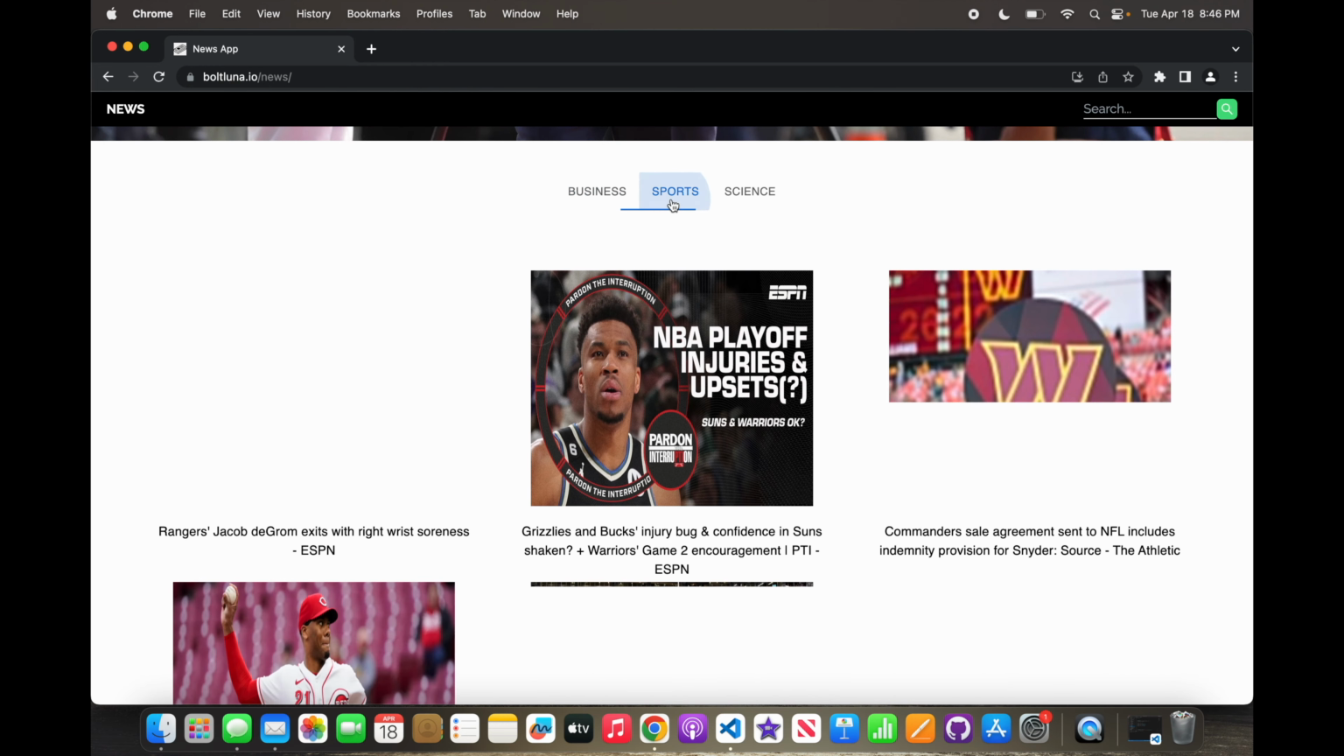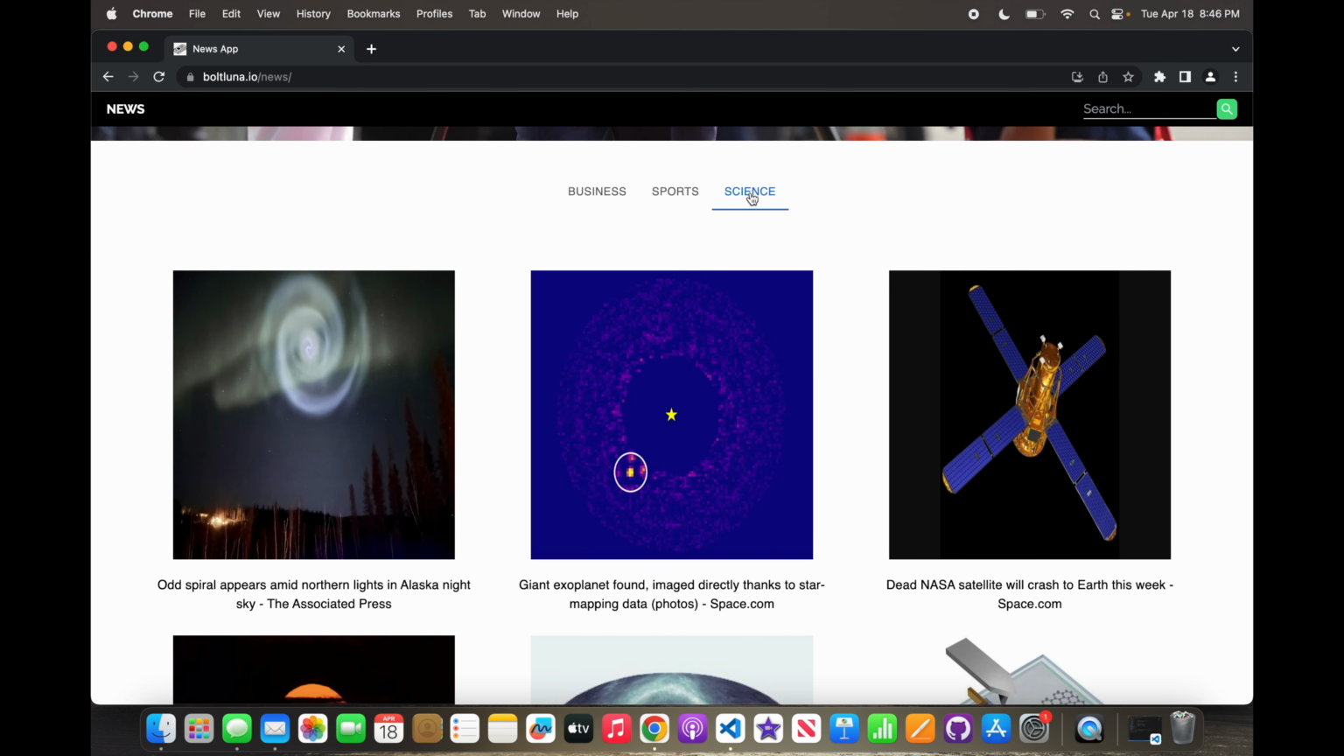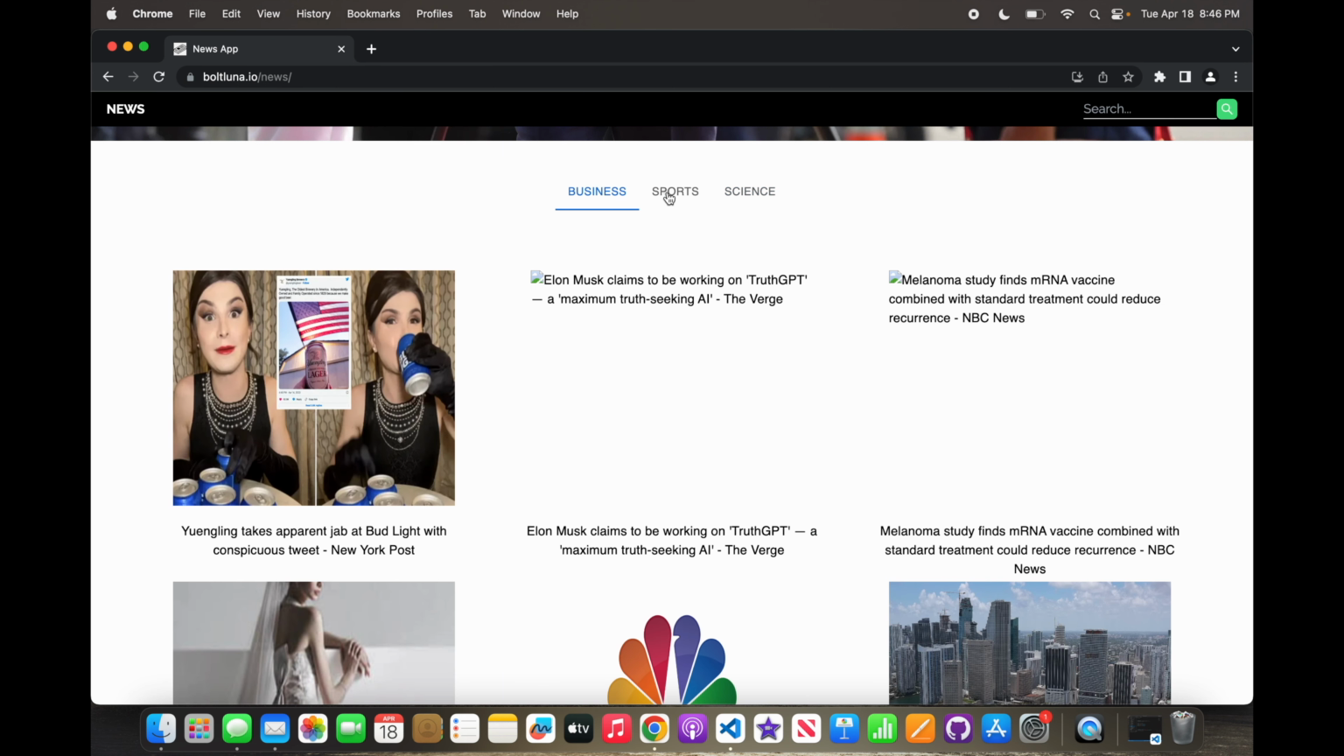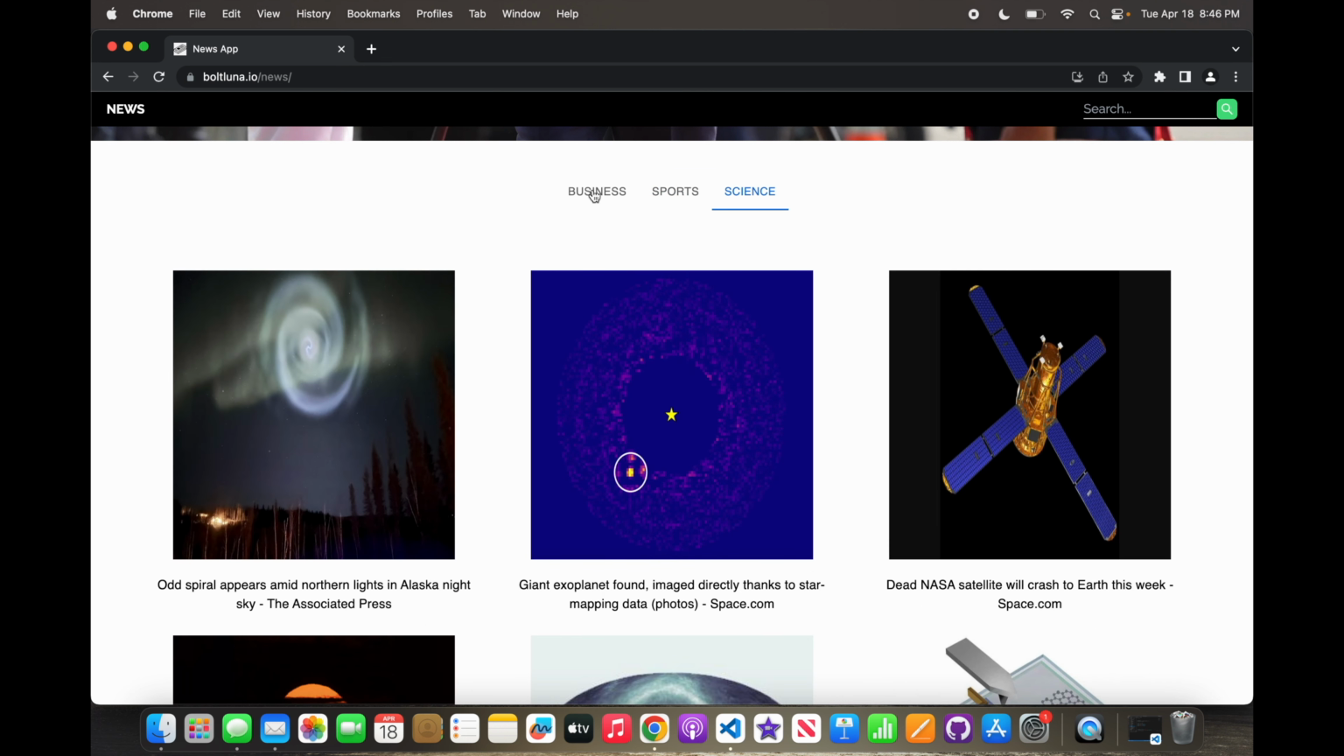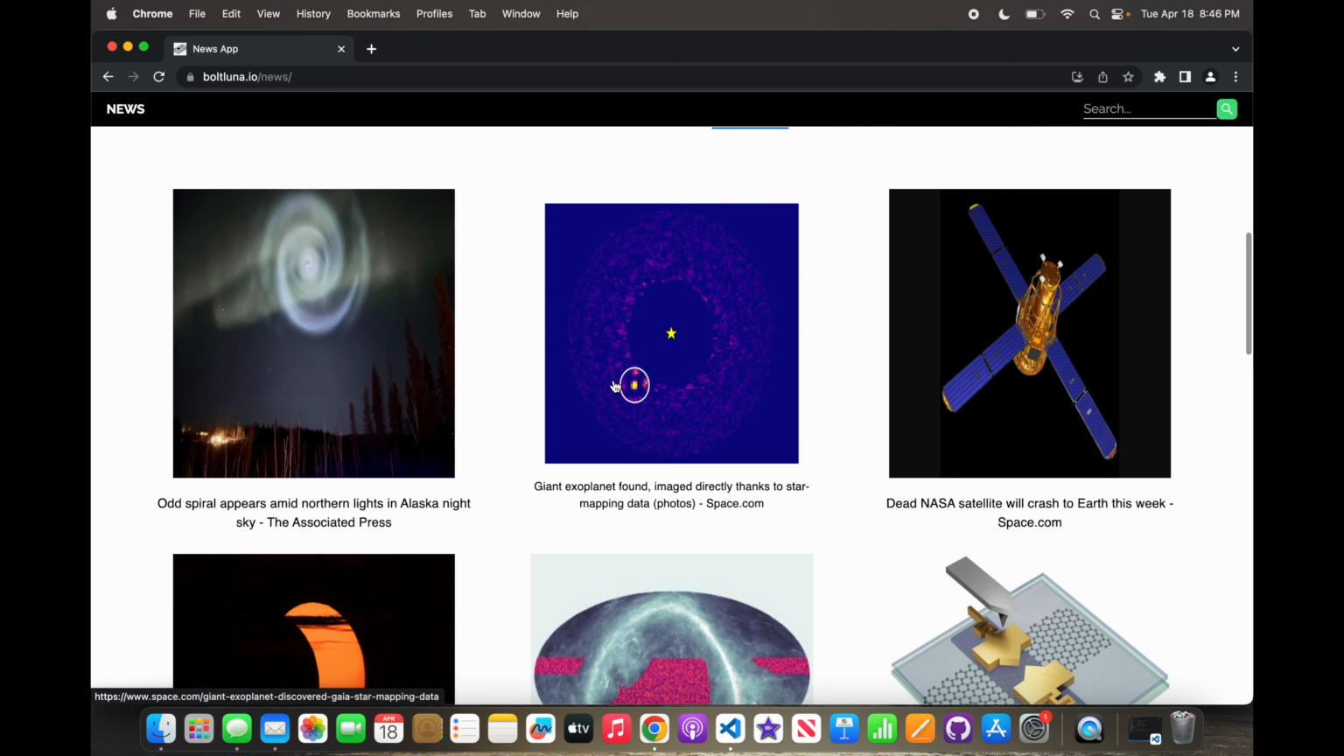We have business, sports, and science. These are the ones I picked. You don't necessarily have to pick these ones. I just picked them because they're the ones that corresponded to me. So business, sports, science, we're going to be using Material UI to put these tabs on here. All this is fully responsive also.